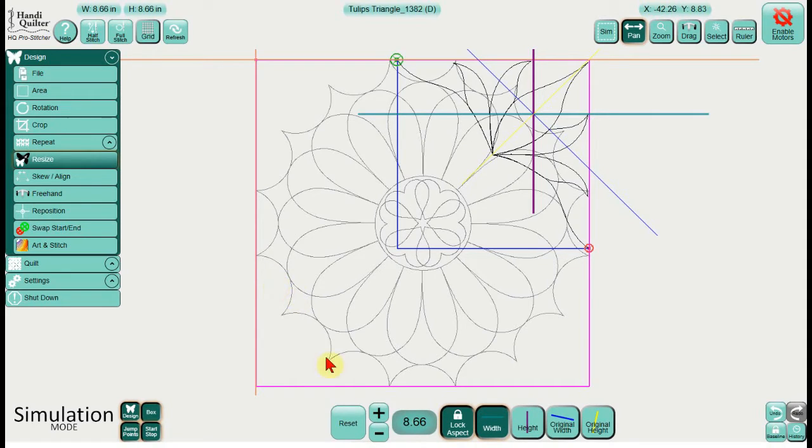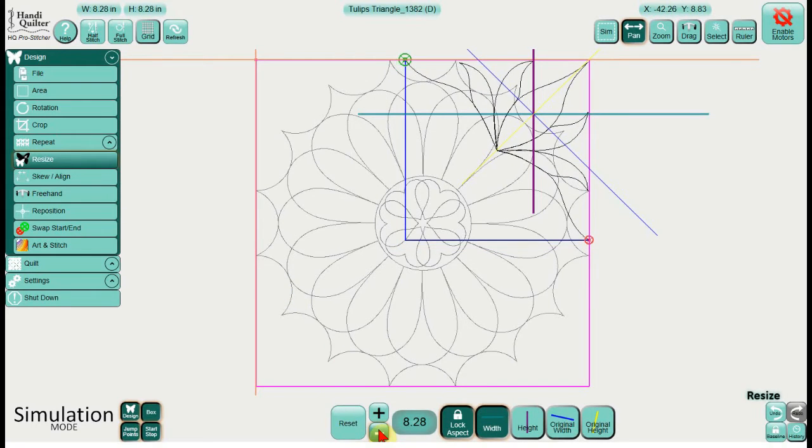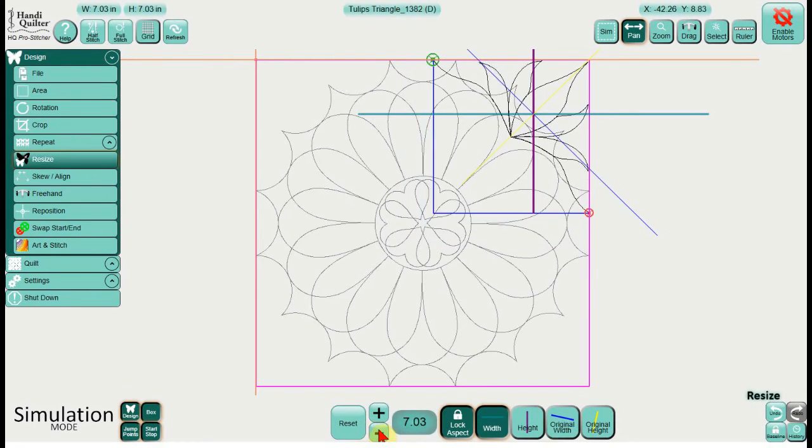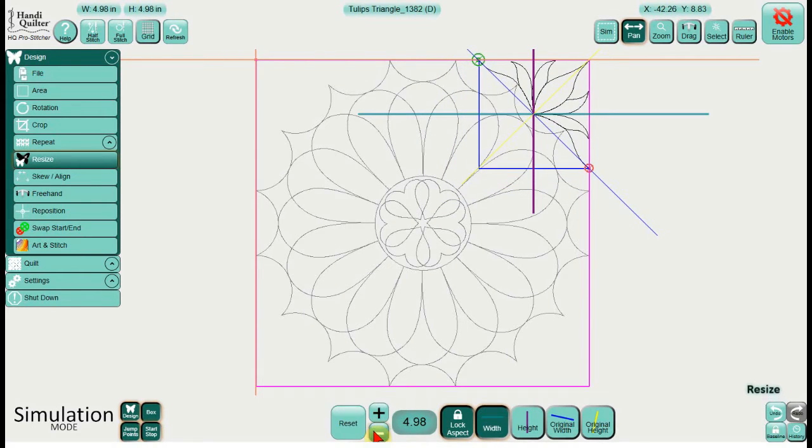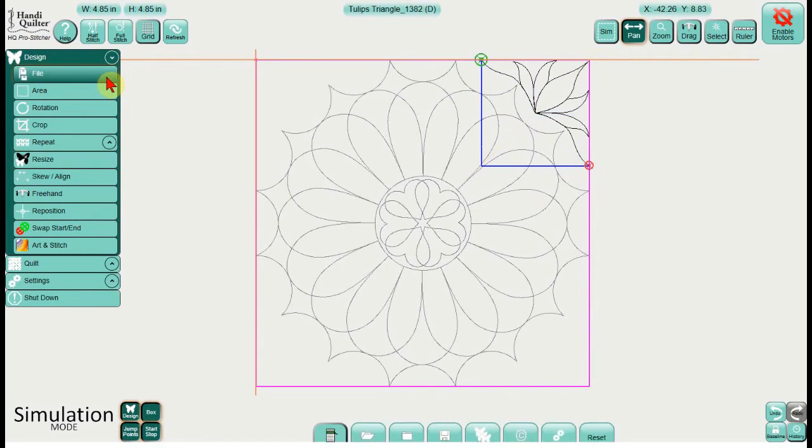Once it's aligned properly, just go ahead and resize it, making sure your lock aspect is turned on. And you can just resize it exactly how big it needs to be. That looks pretty good to me, so let's stop there.